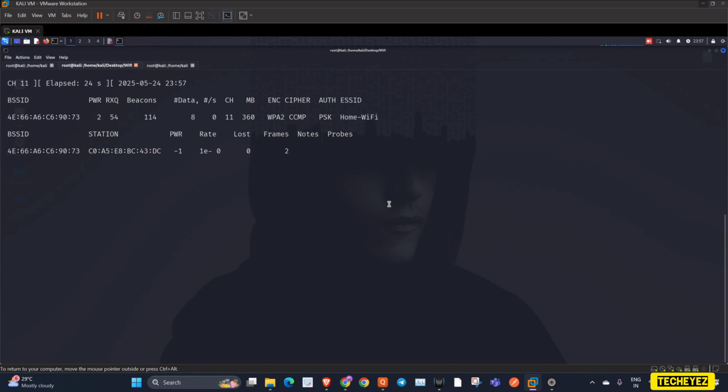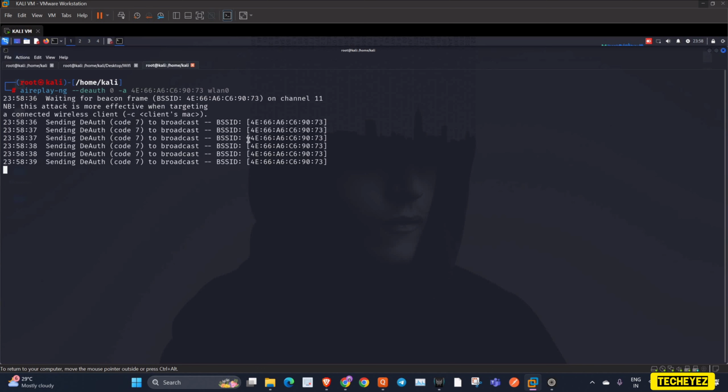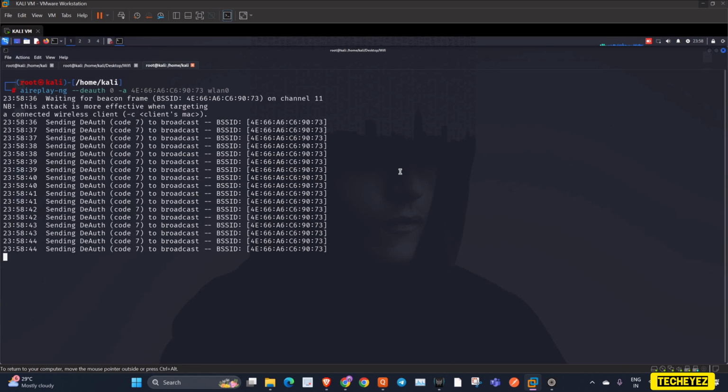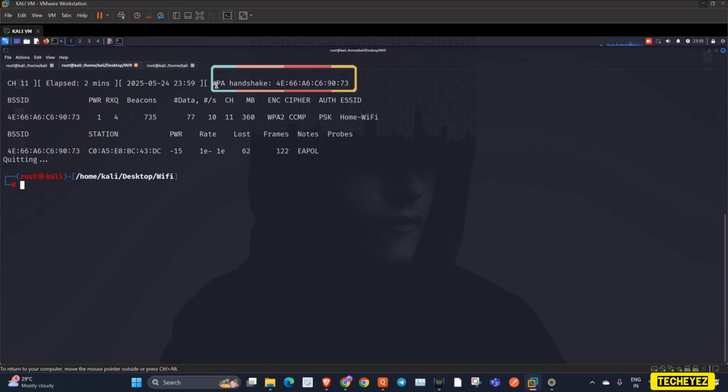Now if you see here under stations, one of our devices is connected to this particular BSSID. Now I'll use the aireplay-ng tool to launch a deauthentication attack on the wireless access point which we just specified. We are using the flag --deauth 0, which will tell the tool to send deauthentication frames infinitely. By sending the deauth packets, it forces the clients to reconnect to the network, which helps in capturing the WPA2 handshake. And as you can see, we have successfully captured a handshake file.